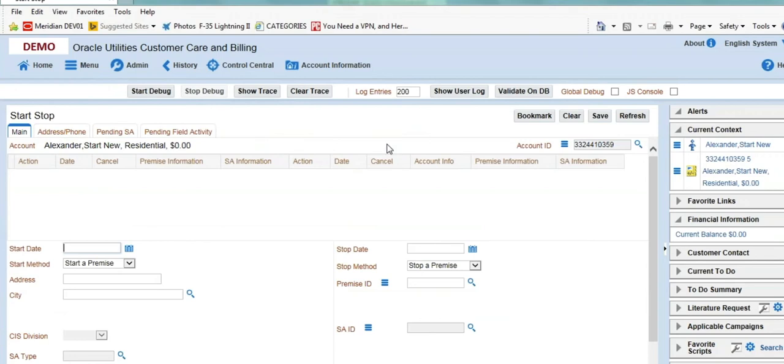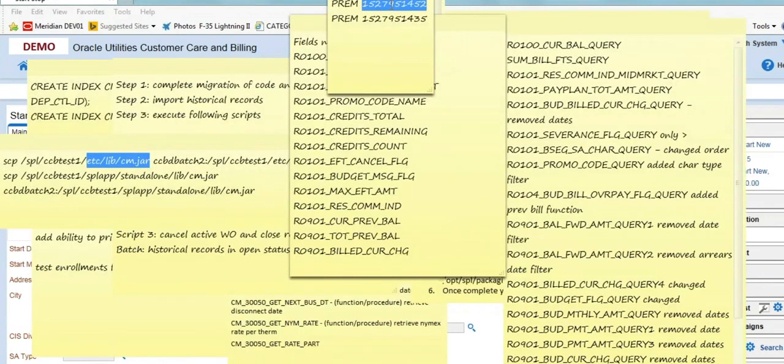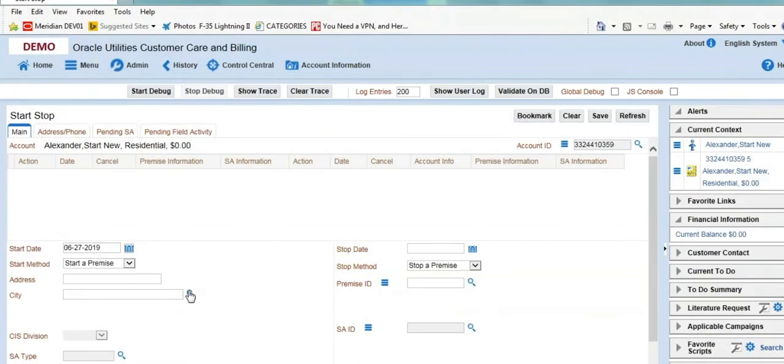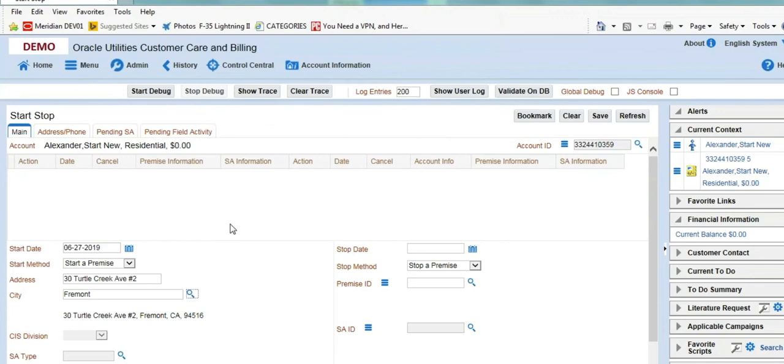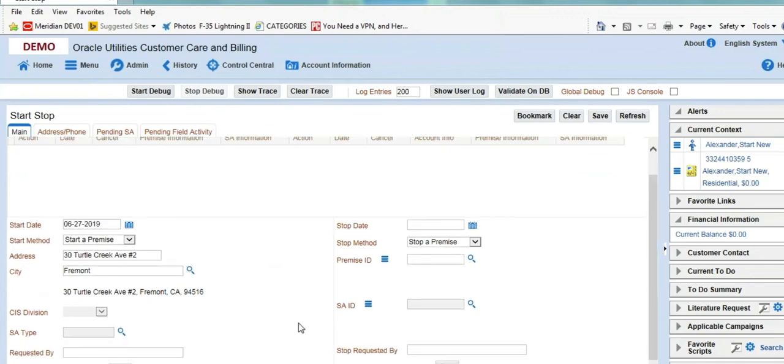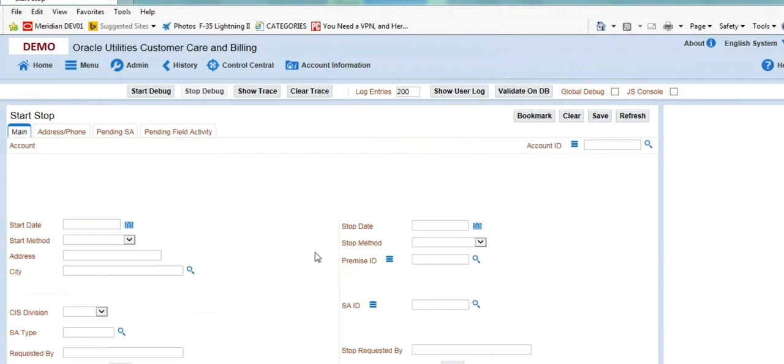As expected, the system has created our new person and created a new account for us. Now we have navigated to the Start Stop panel, where we are going to put in, we'll just say tomorrow's date, the start service, a premise. I just so happen to have a premise that I've prepared for this demonstration. I'll use the unique ID assigned by the system, start service, scroll down and click our start button.